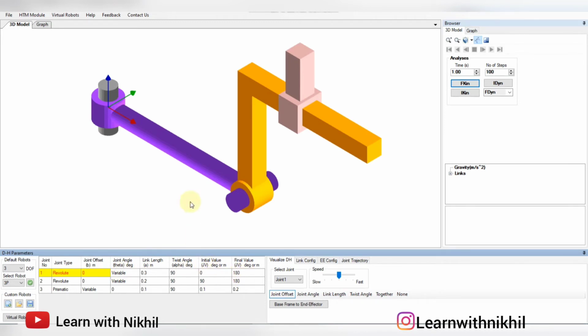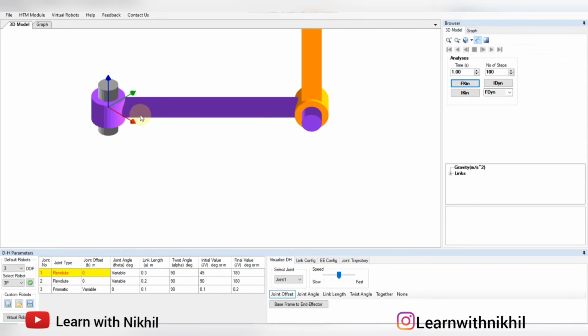Now as the initial value is 0, it is in this position, and the final value is 180 degrees. As I showed you earlier, the 180 degree line is here. You can change the initial value to 90 degrees or 45 degrees. Change this to 45. Now this is the initial value, so the x-axis should be aligned in this direction. It will get aligned. I'll click on joint angle.